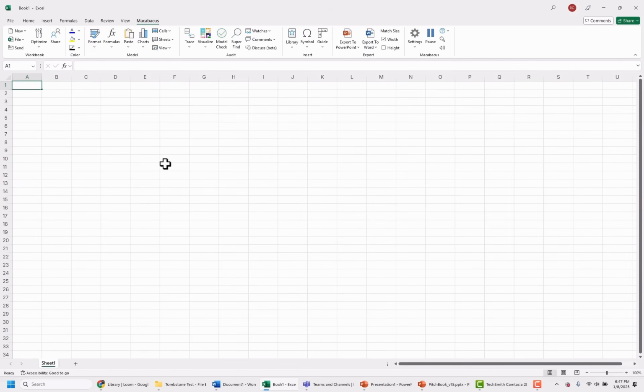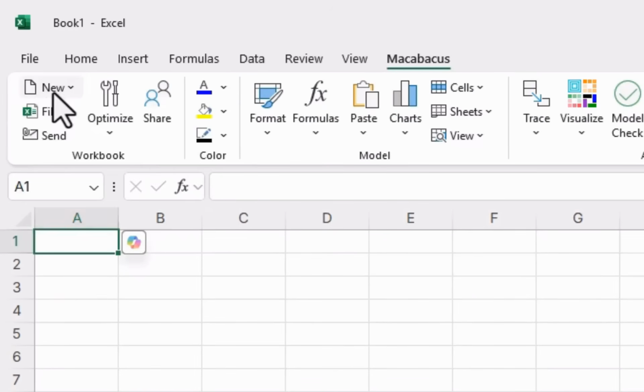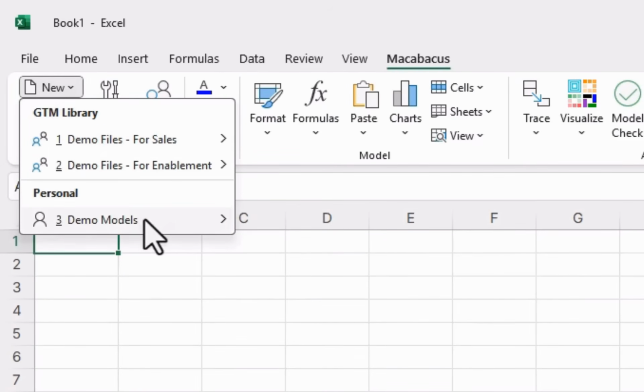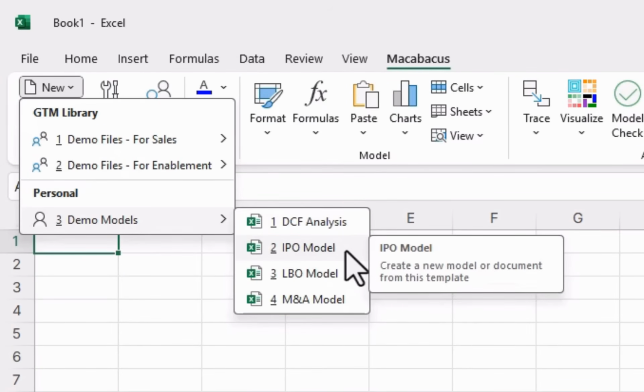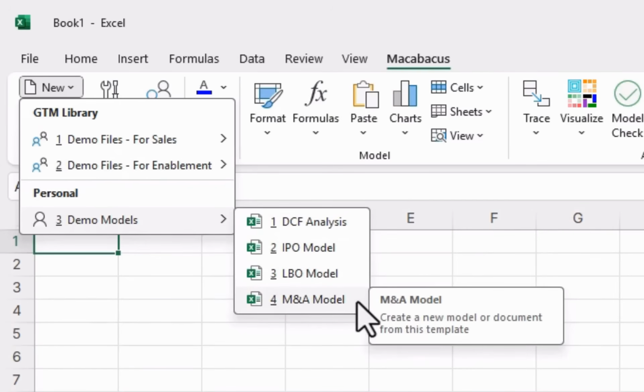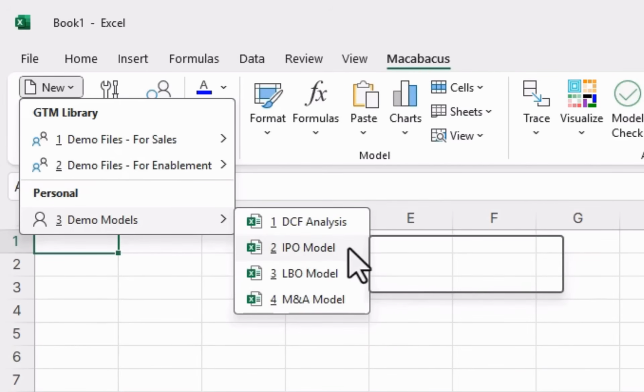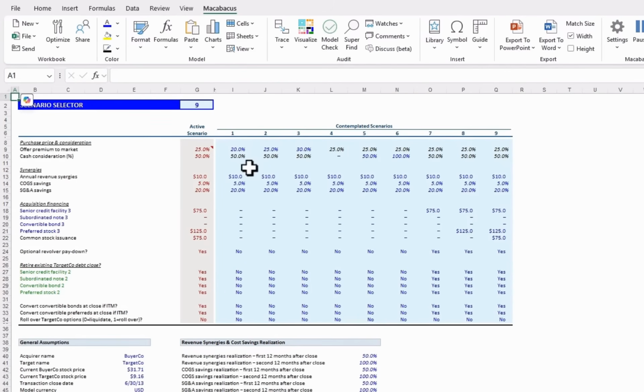Macabacus features powerful document generation capabilities, primarily enabled through our shared libraries. If a firm is a Macabacus customer, they may set up a shared library where all of our firm-approved content can be found, including model templates. So if I want to start working on a model, I can find our latest firm-approved templates here.